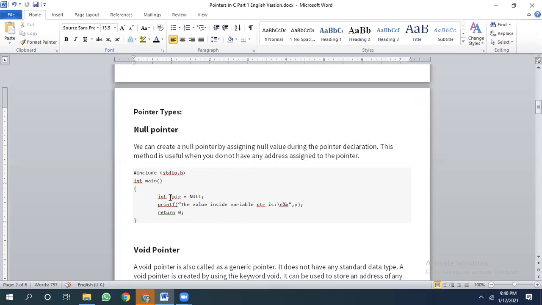So here ptr is a pointer. We have initialized this to null. And now when we are printing this p, what will we get? Let us see what we get.